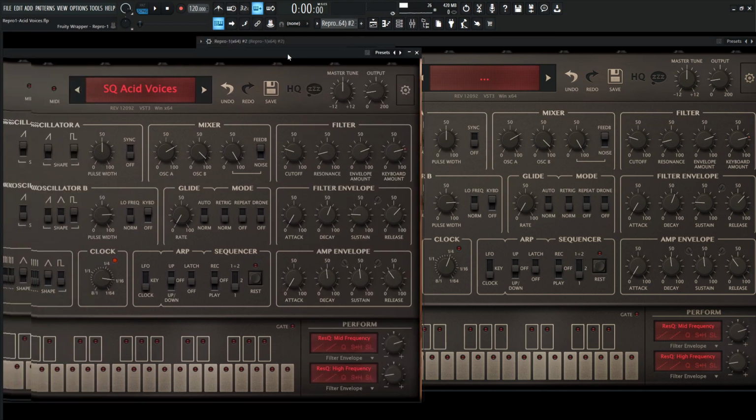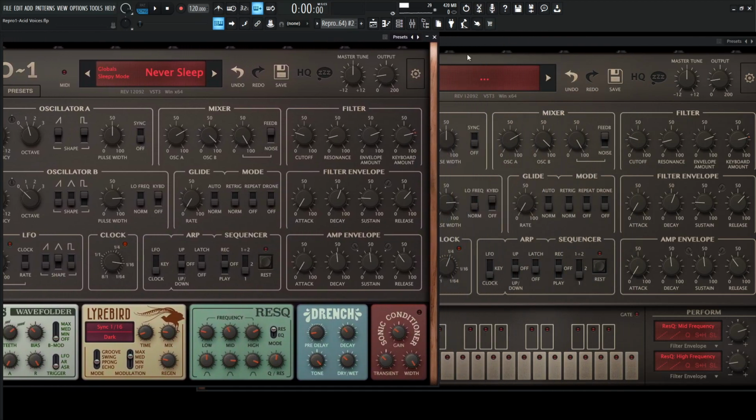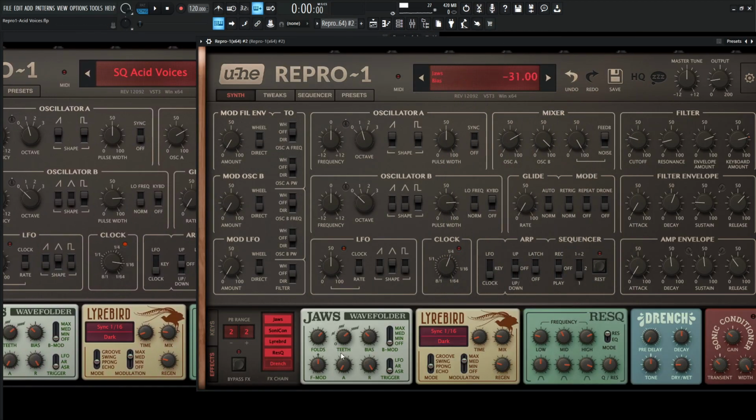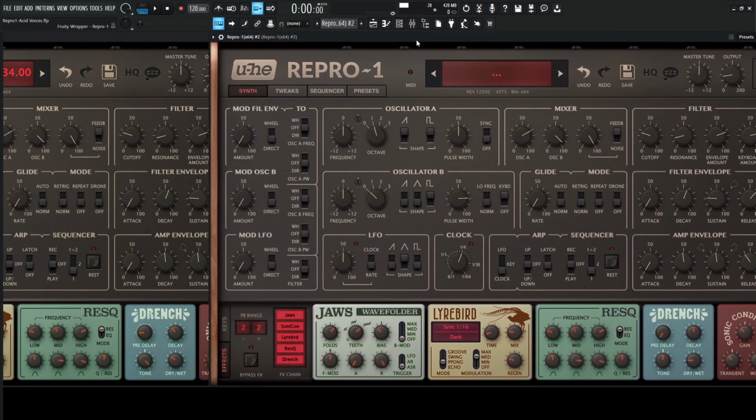Okay, so we're pretty close. We have one more effect to go to, and that's going to be the Drench, so our reverb. So let's go ahead and turn that on in our effects chain, Drench, and our settings. We can move this over a little bit more. Can we see? Okay, we can see both.